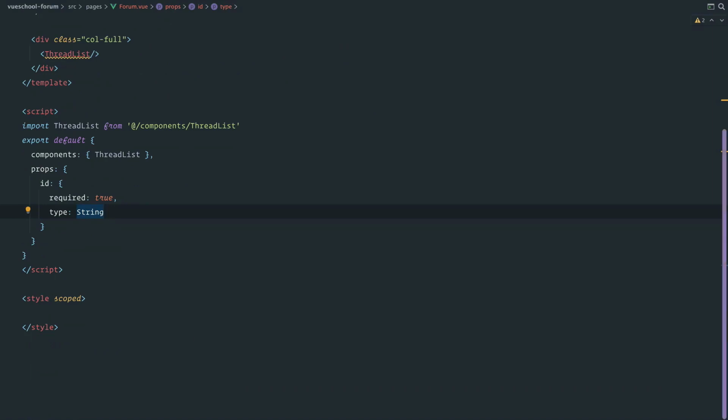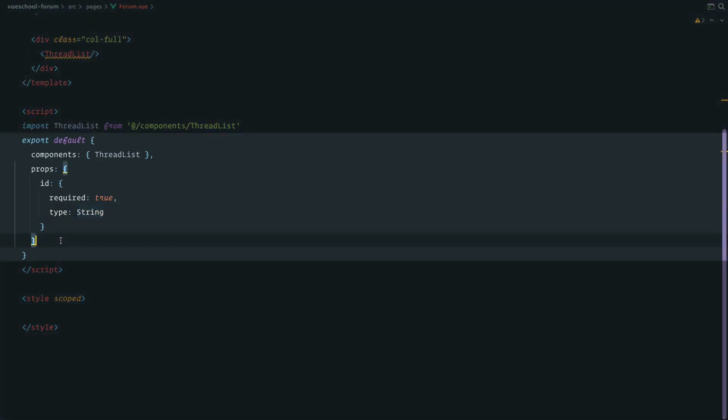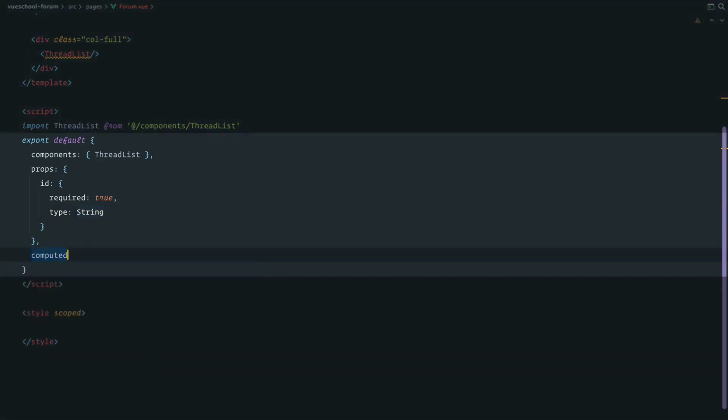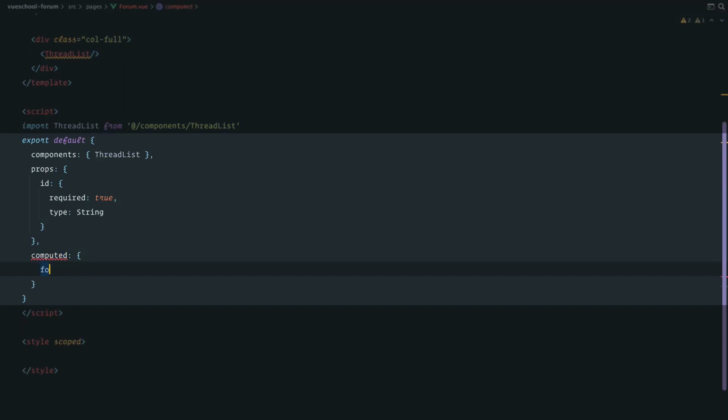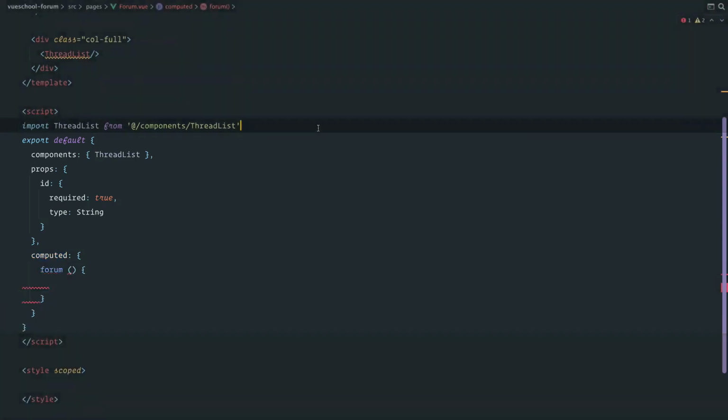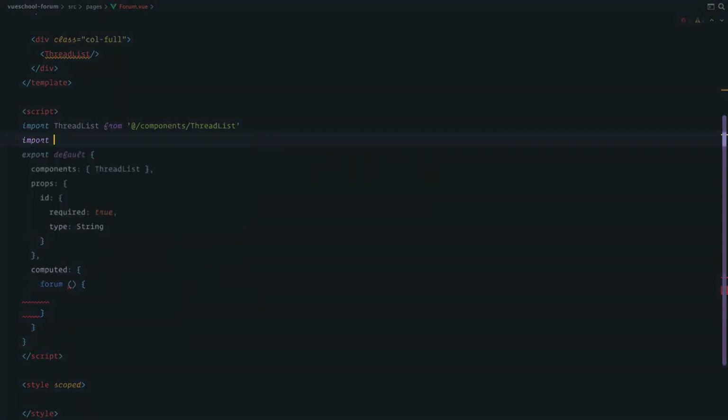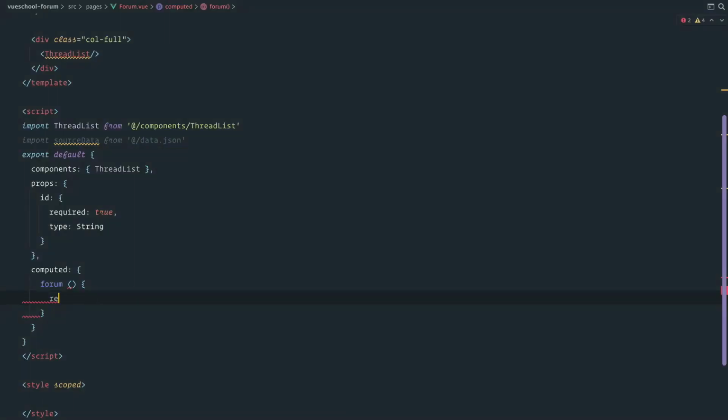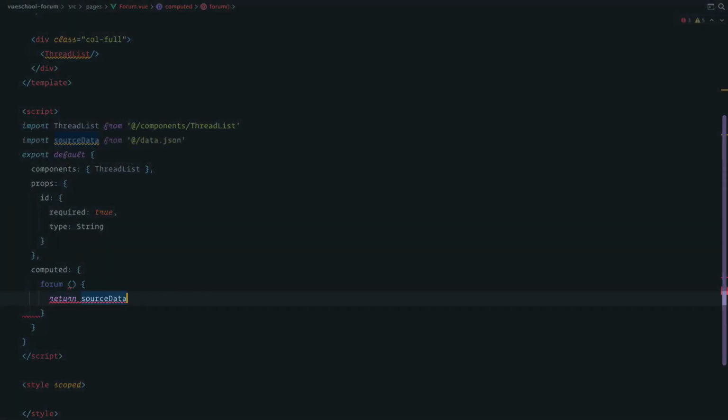Once we have the ID, we need to find the corresponding forum. So I will create a computed property forum and then import sourceData on top. We can find the forum by searching in sourceData.forums.